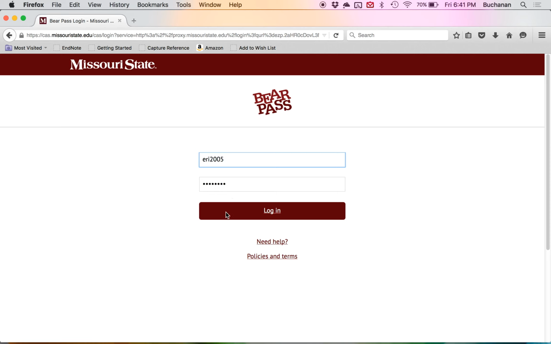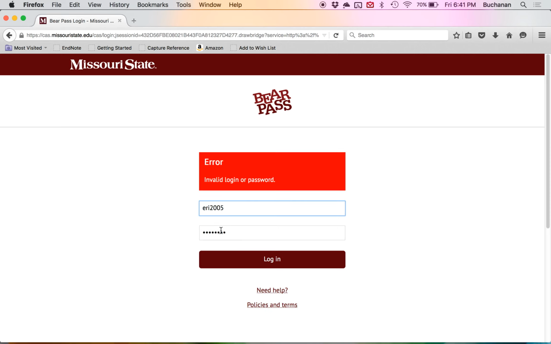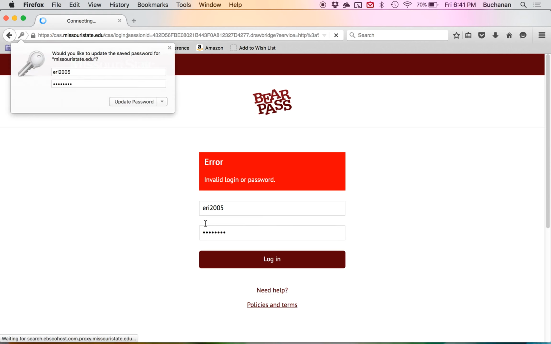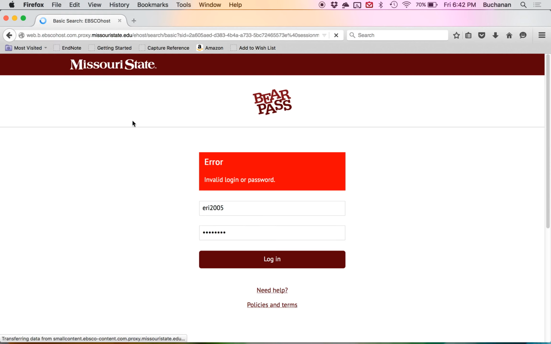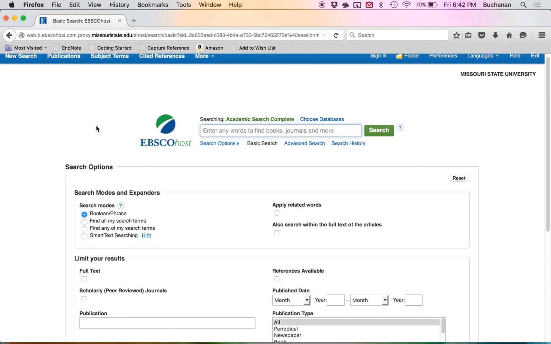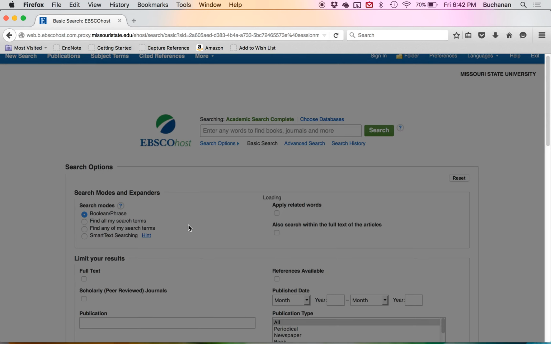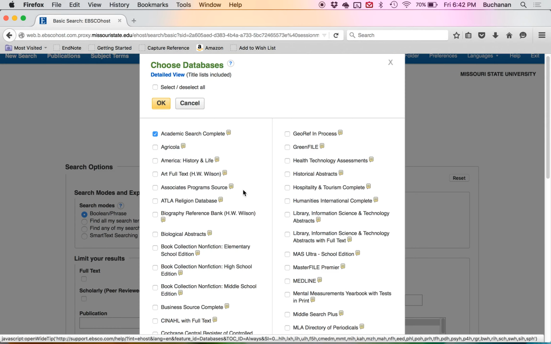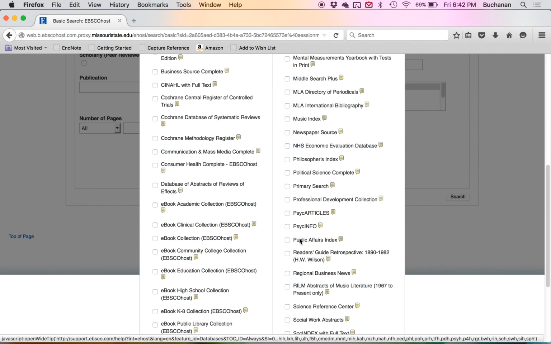Okay, it will force you to log in, and it will remind you that you have updated your password since then. All right, so that's going to take you to EBSCOhost. EBSCOhost is where all of our databases kind of come together. So I'm searching Academic Search Complete right here, but I could also click to choose databases and add other ones. So let me add PsycInfo because it's my favorite.